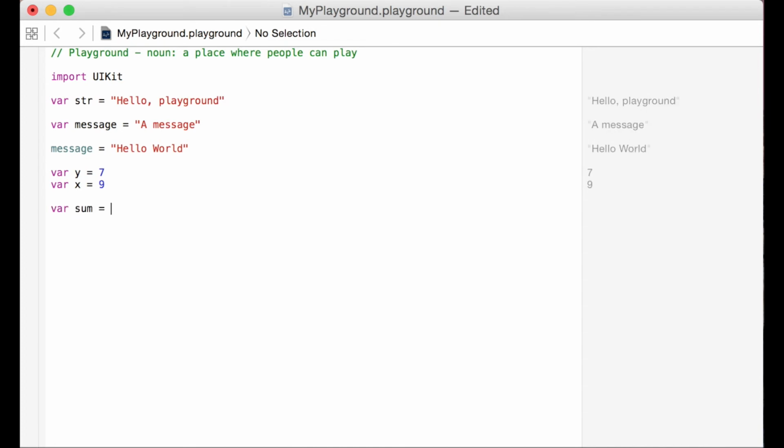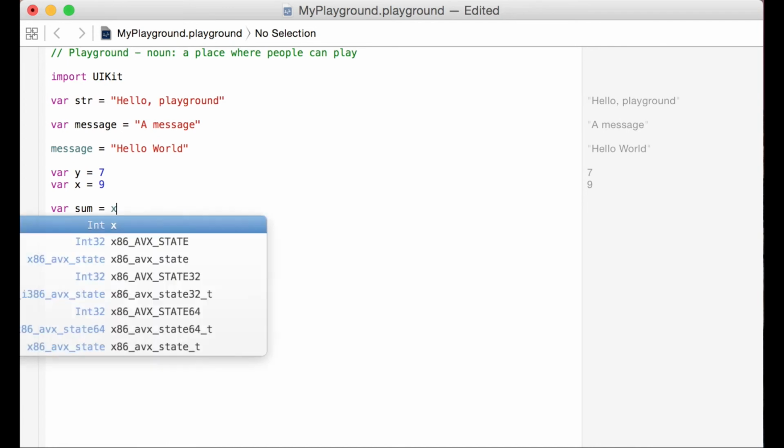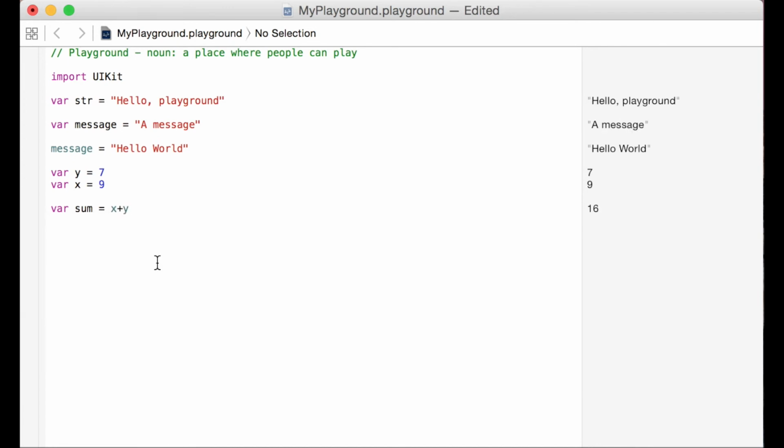What we can also do with integers is that we can add them. X plus y. What you can see on the right hand side is what is going on in your program, or what the variables mean. Like right here we can see that sum has the value of 16. Now, a variable doesn't have to be an integer or a string. It could also be a boolean, or bool as it is called in Swift.